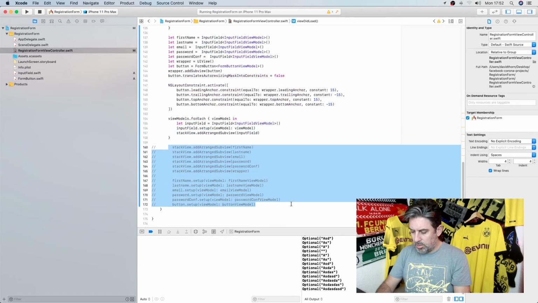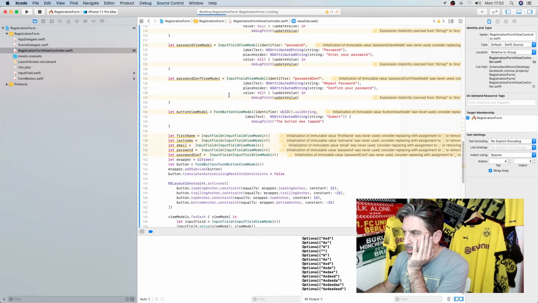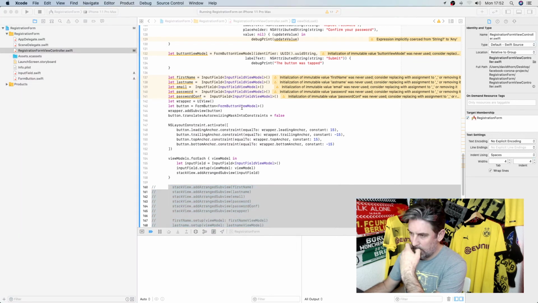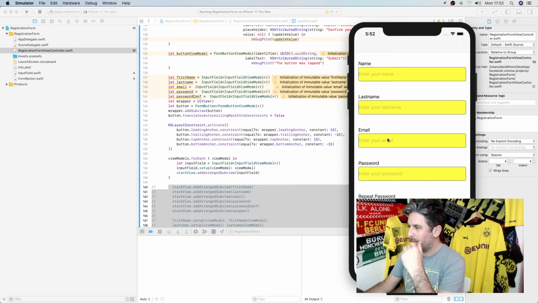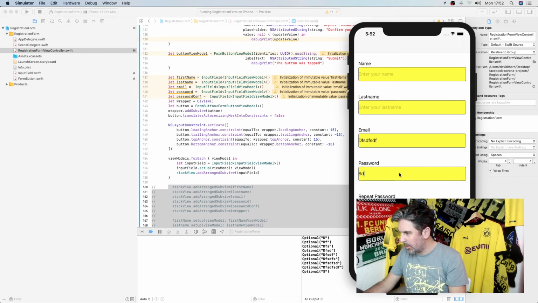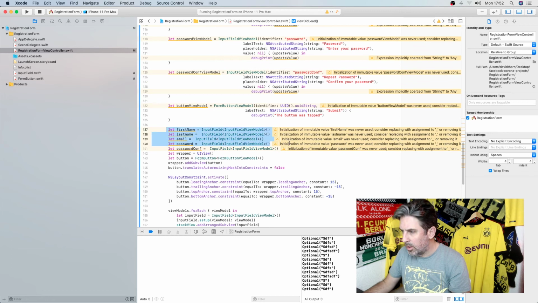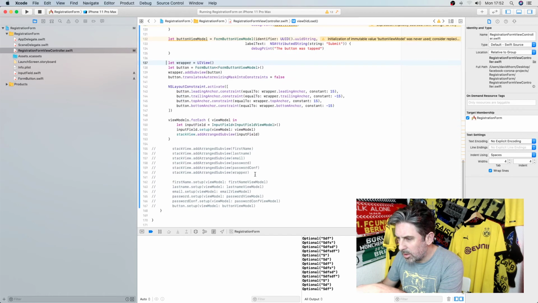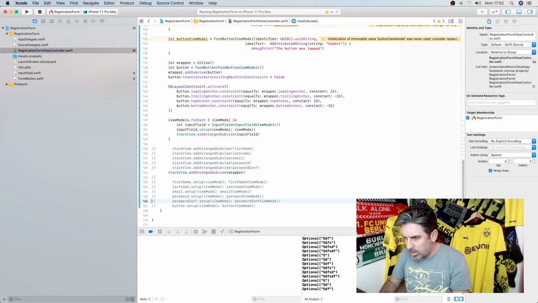And you should be able to remove all of that. Yes. And you have everything there still. Okay, so now we can dump all this. We've still got the button, what we want. We want that.